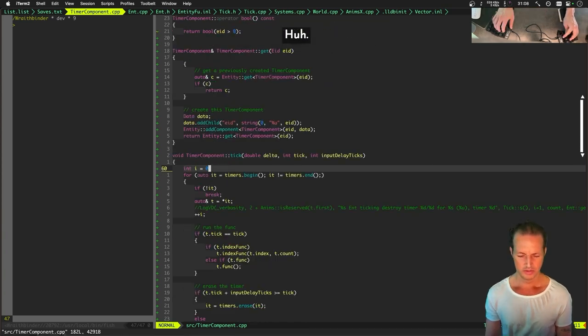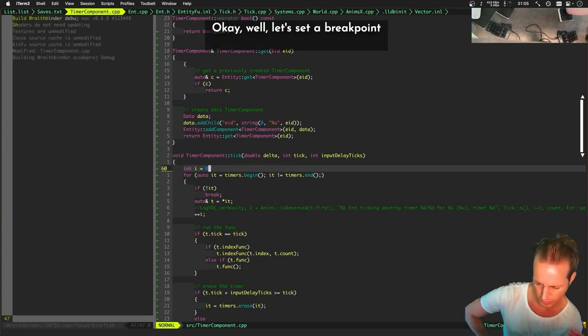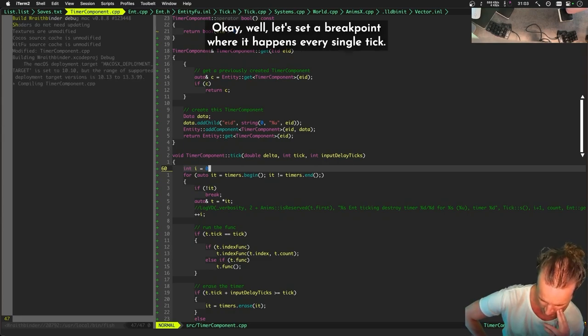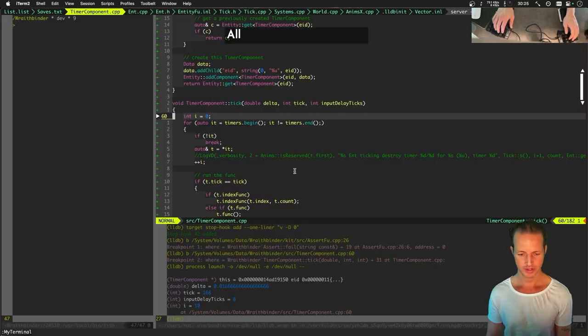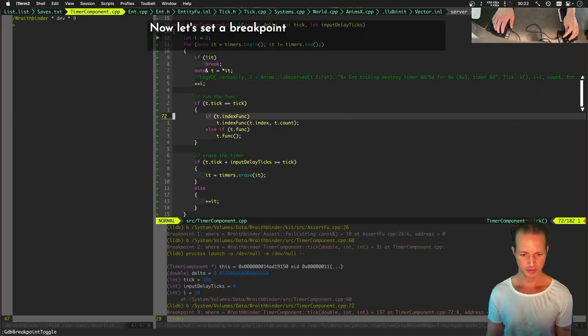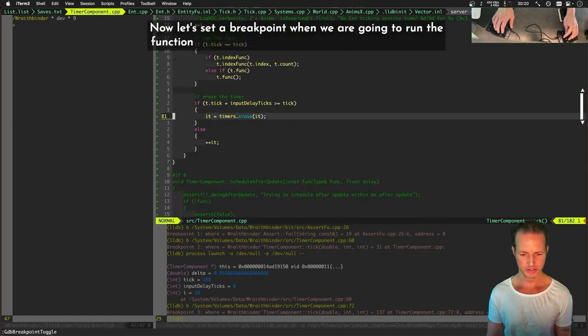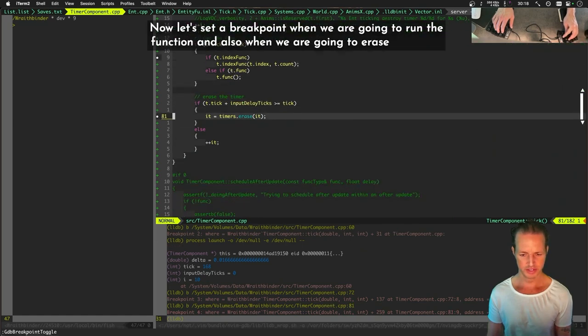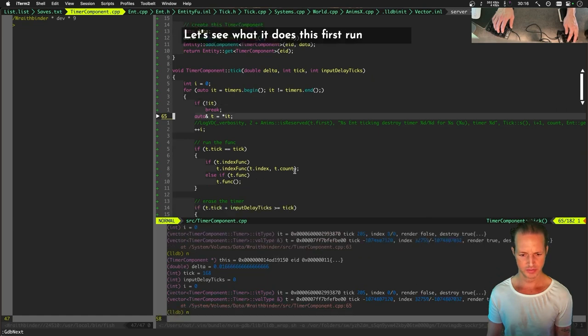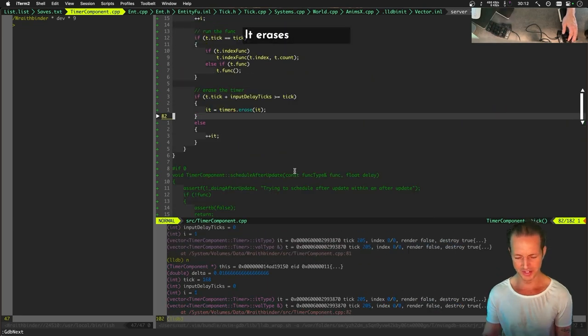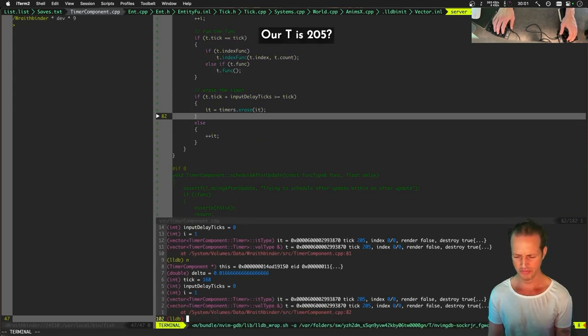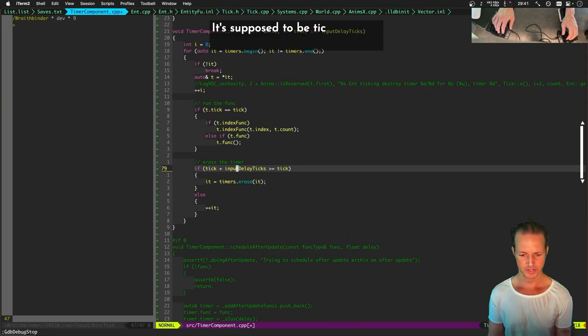Okay, yeah, that's right. Huh, okay, well, let's set a breakpoint where it happens every single tick. All right, so we've got that. Now let's set a breakpoint when we are going to run the function and also when we are going to erase the timer. See what it does this first run through. It erases it already. Once. Okay, our current tick is 168. Our T is 205. Oh, duh. It's supposed to be tick plus input delays is greater than T dot tick.